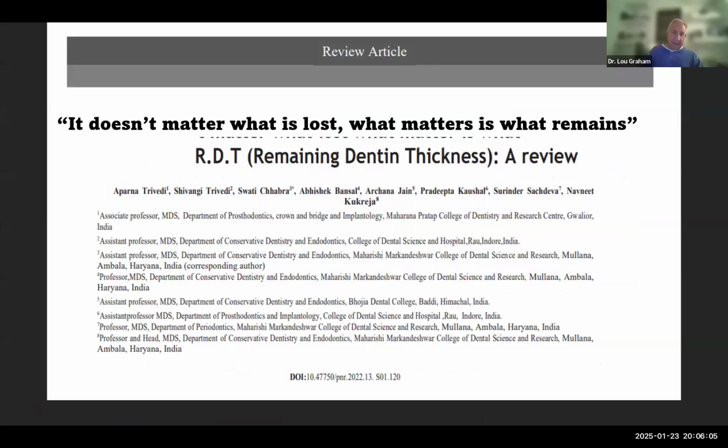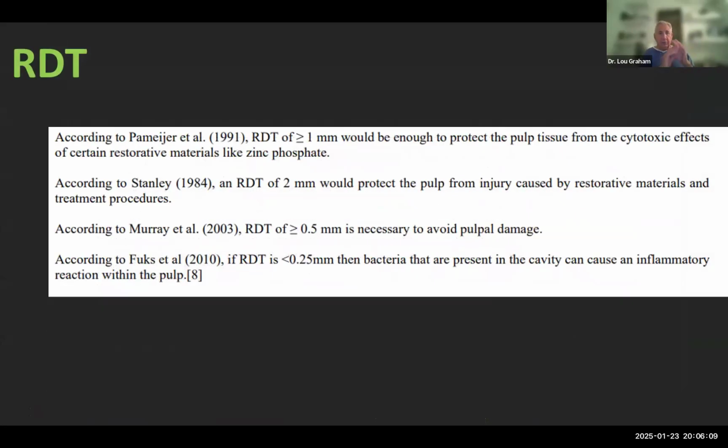So let's talk about remaining dentin thickness in general. There have been countless studies over the last 35, 40 years. Pomeraniec showed that you needed more than 1 millimeter to protect the pulpal tissue from the cytotoxic effects of certain restorative materials like zinc phosphate. That was greater than 1. Stanley said you need 2 millimeters to avoid injury.